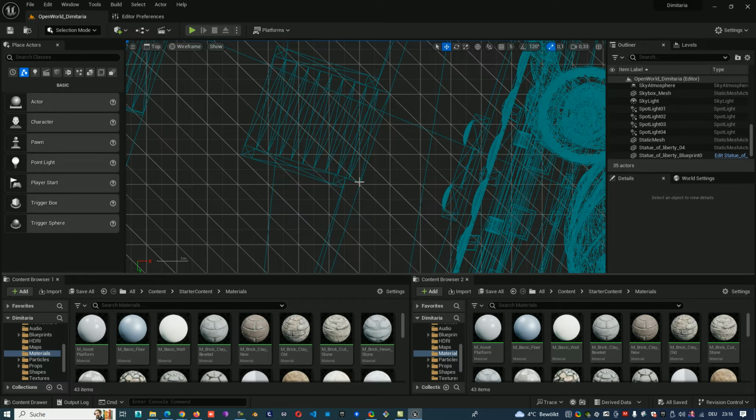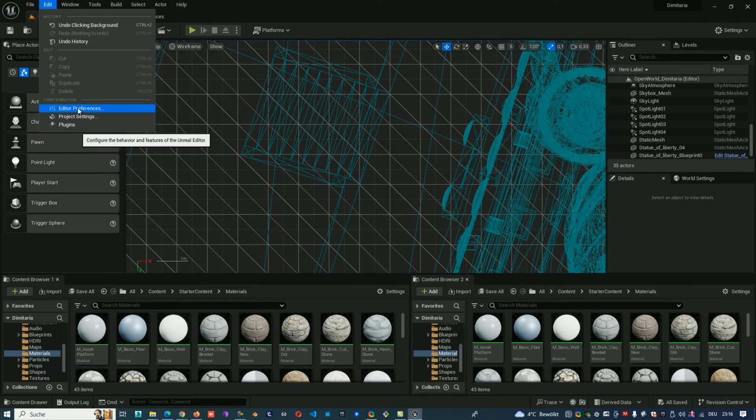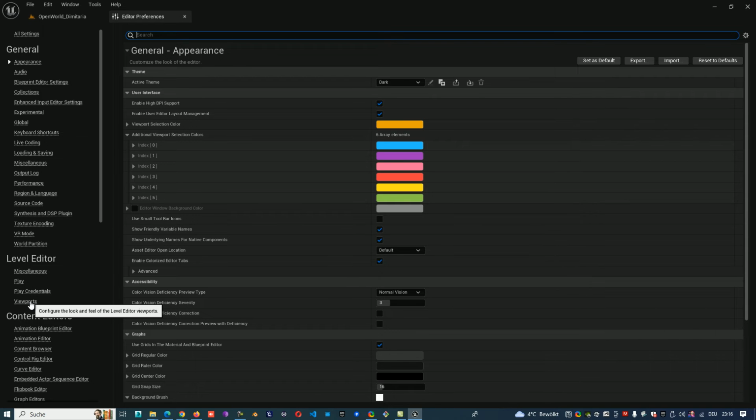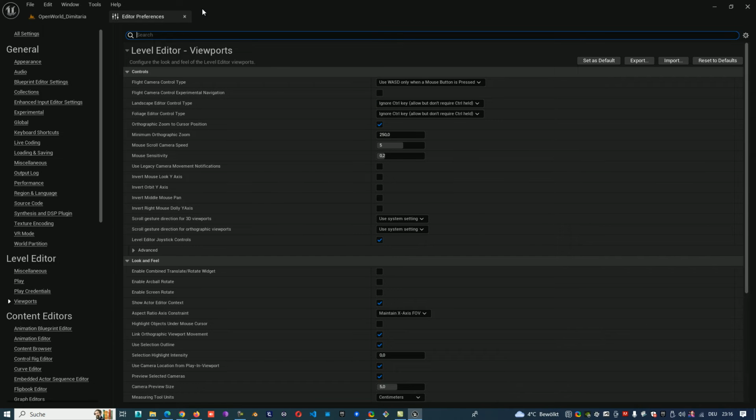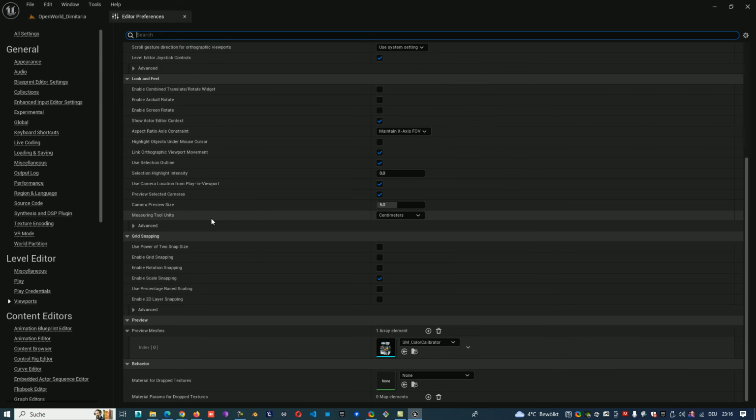What is that? You can see if that's centimeter, kilometer or meter when you go to the editor preference, viewports and measuring to units. Here you can change. I have, for example, now the measuring units in centimeter, but you can use meter or kilometer, how you like to.